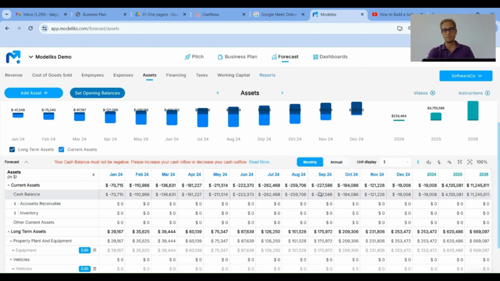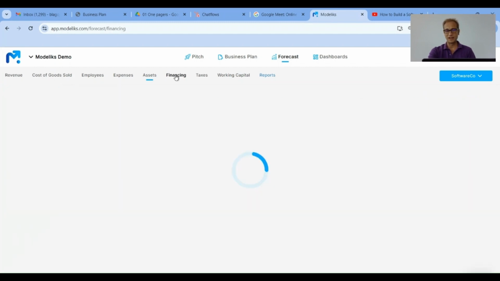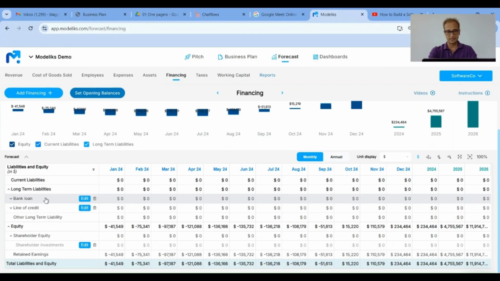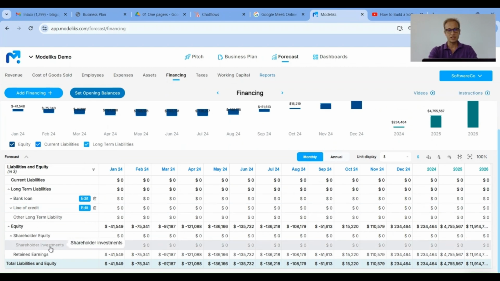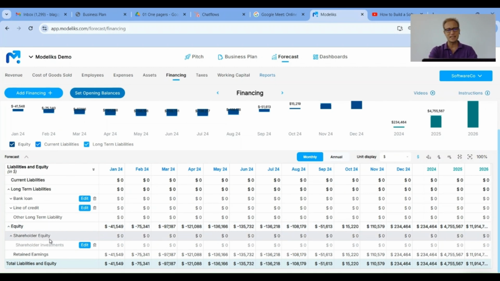So in order for us to start this business, basically what this tells us is that we need about $260,000 of an investment upfront in order to start the business and then fund the business until it becomes profitable. So we're going to go into financing here, and there are a few options when it comes to financing. We can get a bank loan for $260,000, or a line of credit, which is still a bank loan, or we can have shareholder investment of $260,000 in order to fund this business, or it can be a combination of both. So let's make it a combination of both.